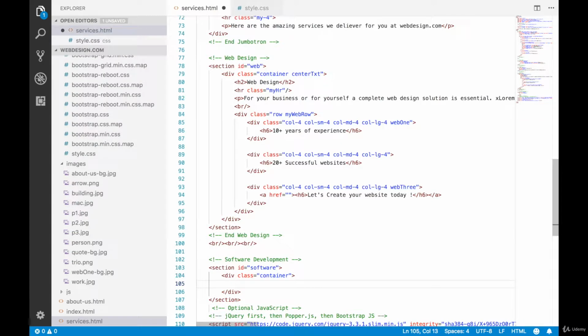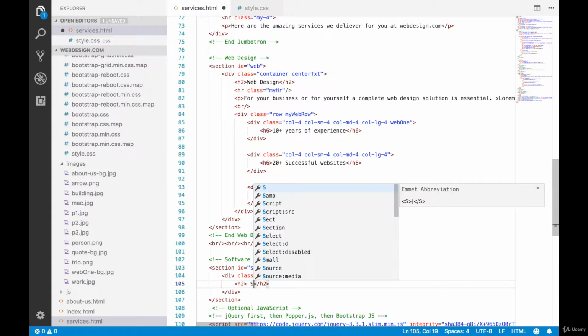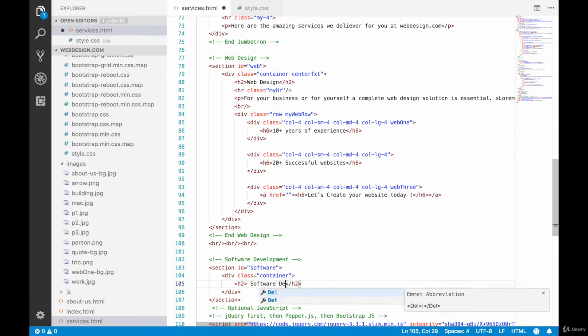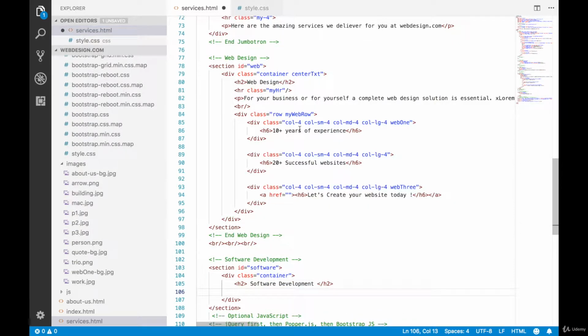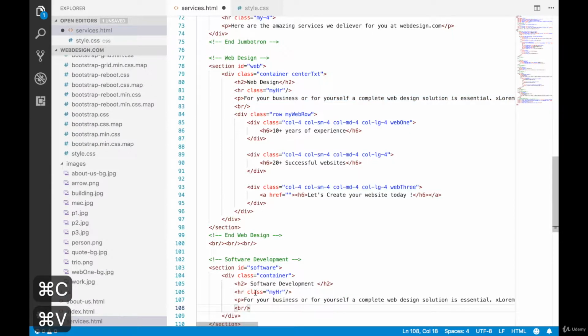Okay, so it is section ID software, and definitely inside this you have the div class container, and then give our heading and these paragraph tags. Let's go ahead and give the h2 right here. It is something like software development, and I'll copy this paragraph and this BR with this HR tag. Right here you can just amend this: for your business or for yourself, a complete software solution is essential, and just keep that lorem ipsum text there.